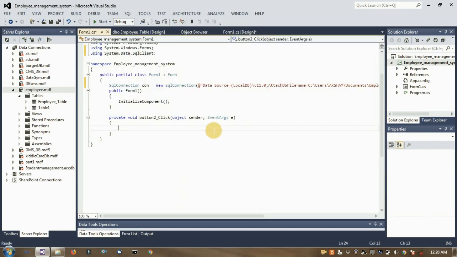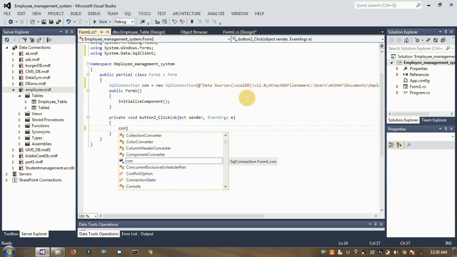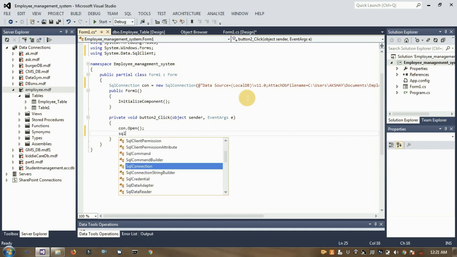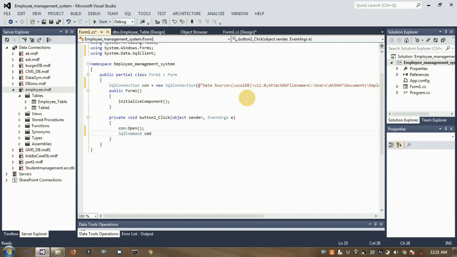Double click on the Insert button and write the code for the insert operation. So con.Open(), con is the object of that connection. SqlCommand, cmd is the object of that command, new SqlCommand. Write the query for the insert operation. So see here, insert into table name. My table name is EmployeeTable.